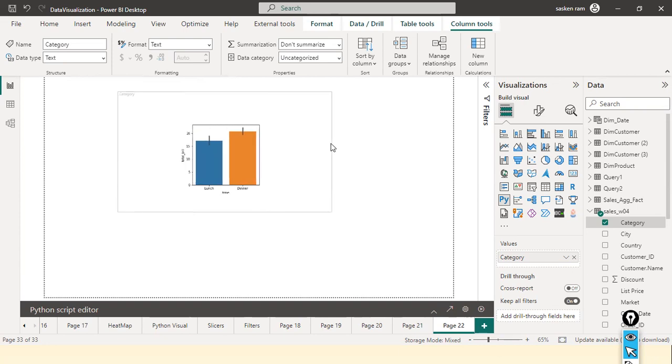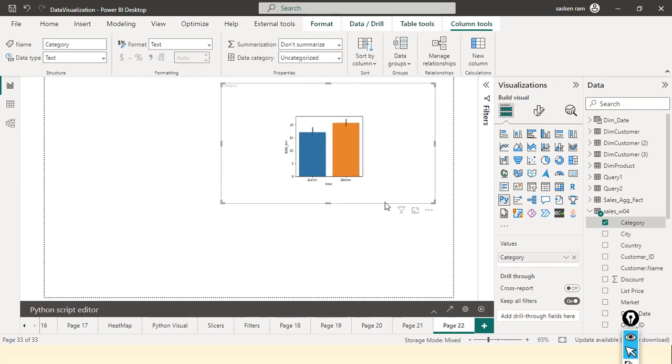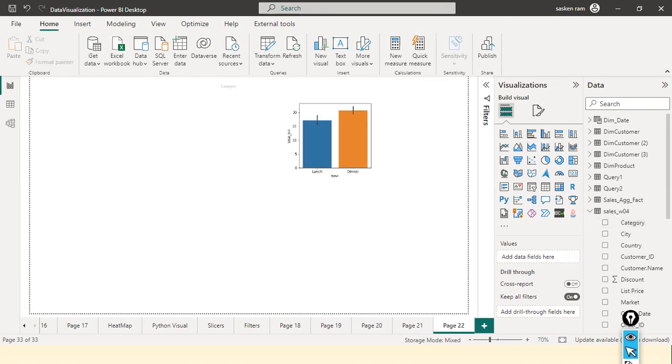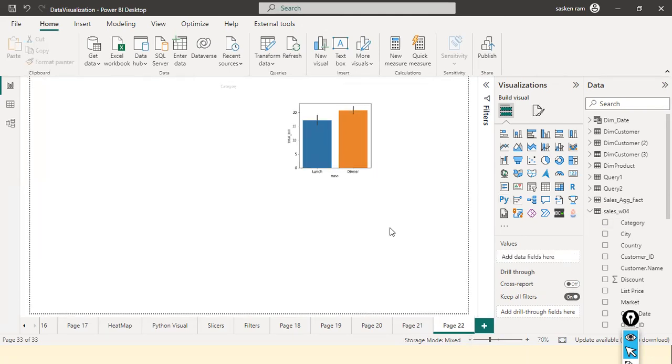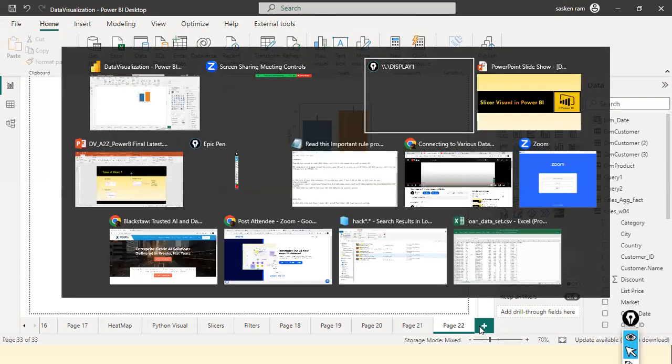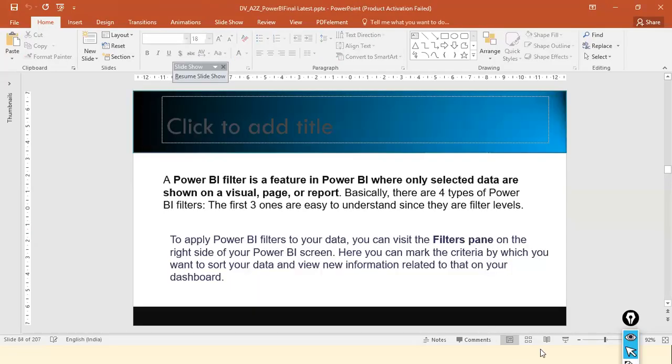Compared to lunchtime, dinner time got more tips. That is what we can see here. And you can plot other visuals also here. But when you click on it, this one will get activated. That's all. This is your Python visual. Okay. And the next one is, what is the next thing?